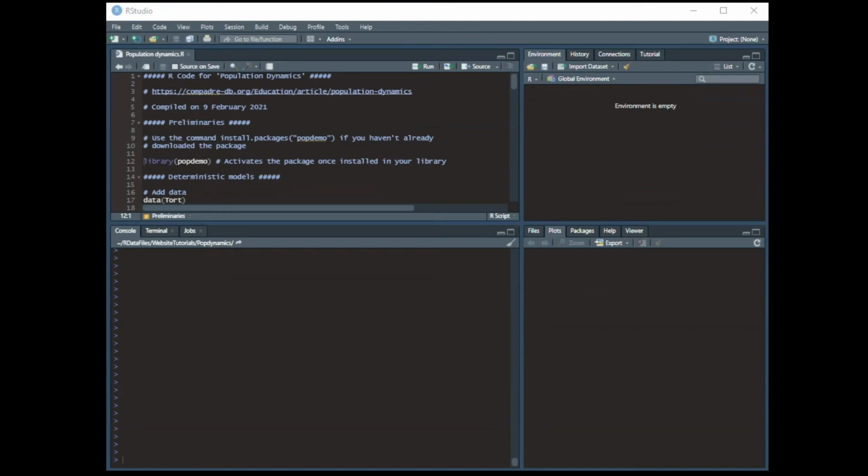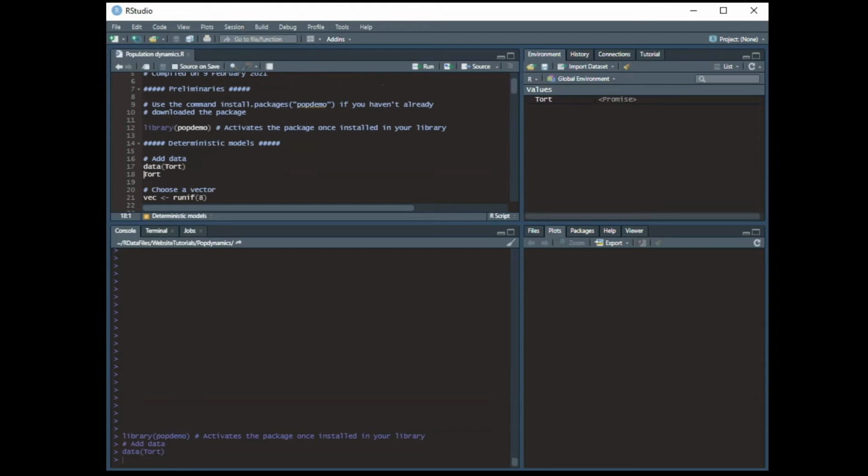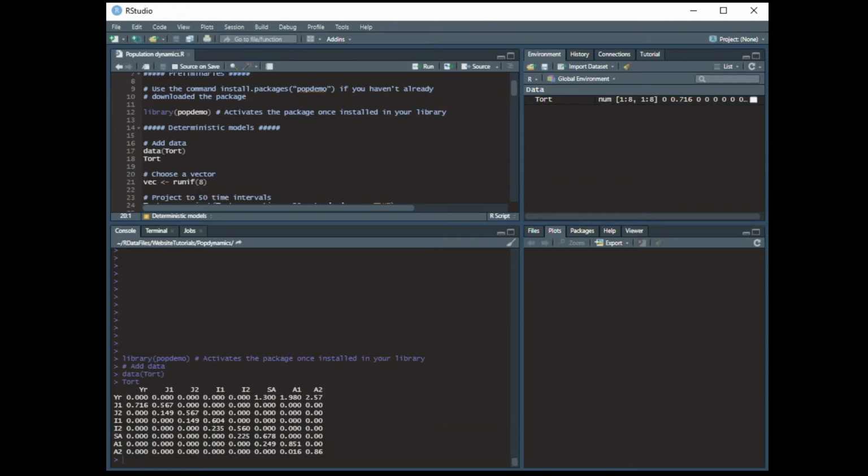Let's start by loading the required R package. For this video, we'll be using the R file provided on the tutorial webpage. Next, we'll load the desert tortoise data provided in the popdemo package. You can view this data by typing tort in the console window in the bottom left. The next step after loading this data is to use the project function to obtain the population projection of the desert tortoise over a number of time steps.